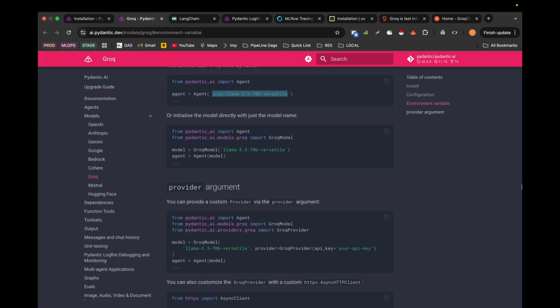One quick note here: while we are using Groq today, remember that Pydantic AI is model agnostic, and you could swap this out with Anthropic Claude, Google Gemini, or even a local model with Ollama as well.